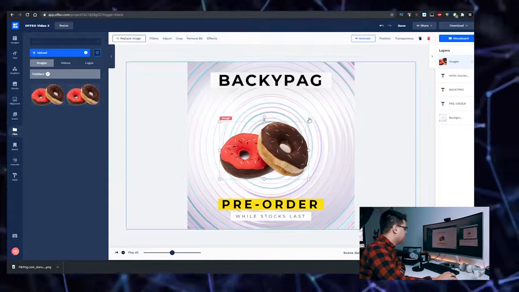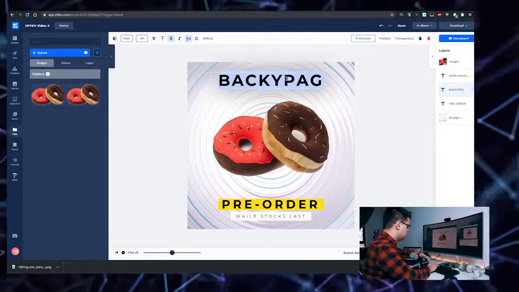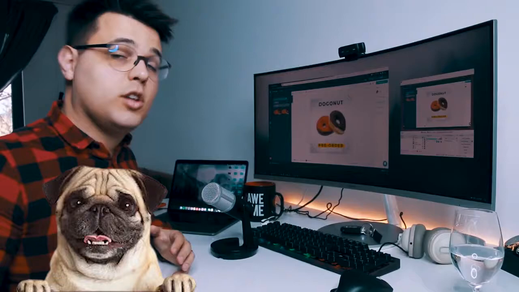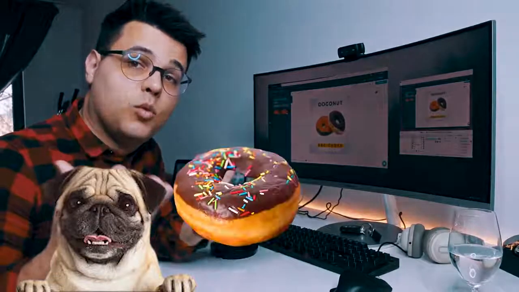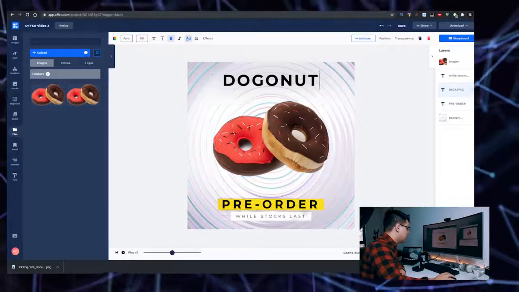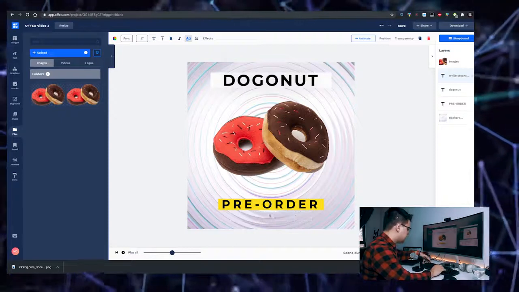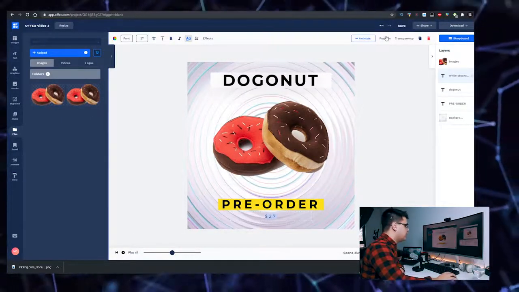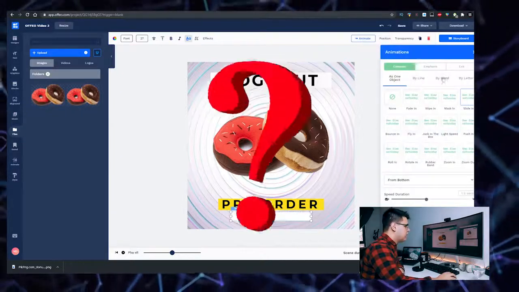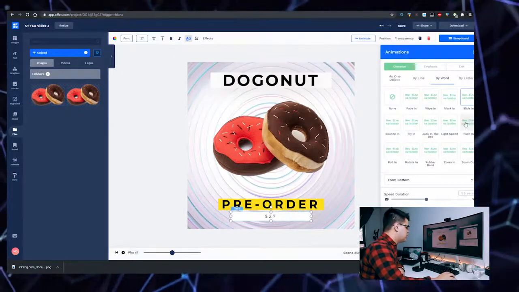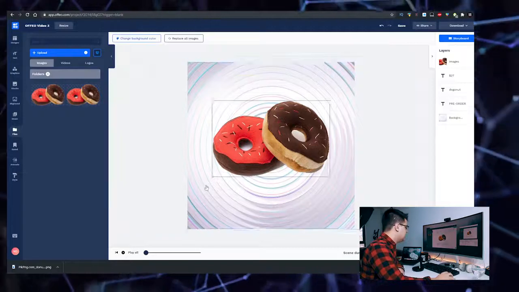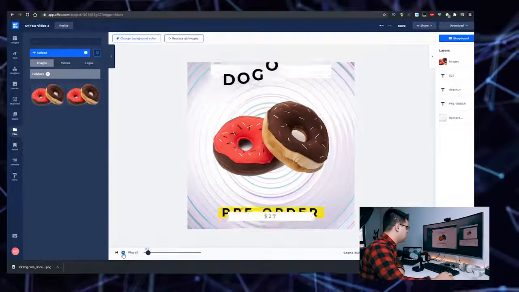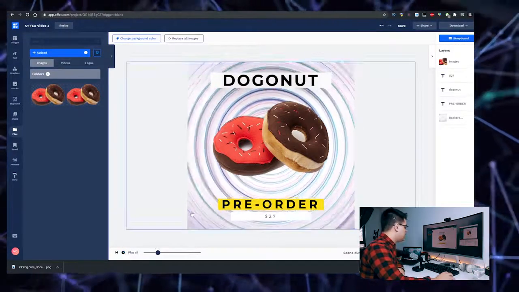So we can make it something like this. Dog nut, for example. A dog and a donut. What do you get? A donut. Pre-order $7, for example, $27. And we can make the price look a little better with an animation, we can have this with push in. Let's see how this animation will play out. Donut. Okay, that's a lot of music.